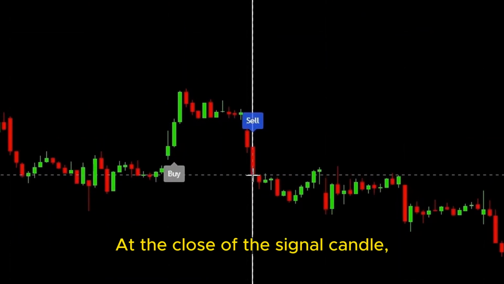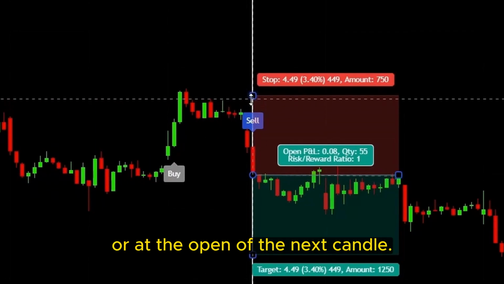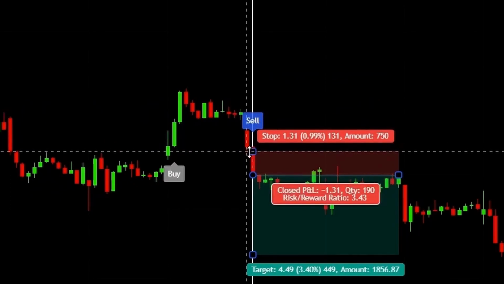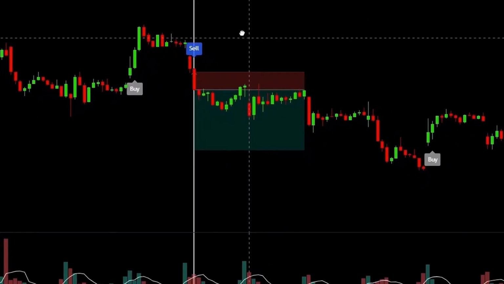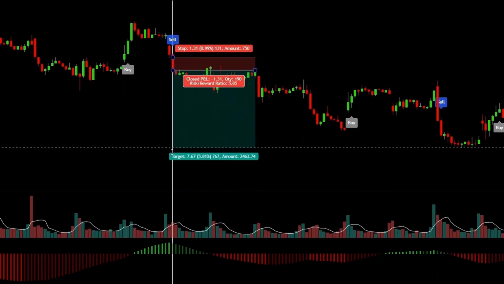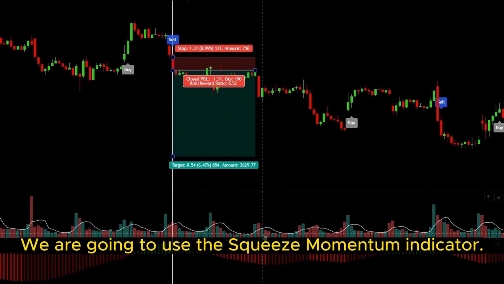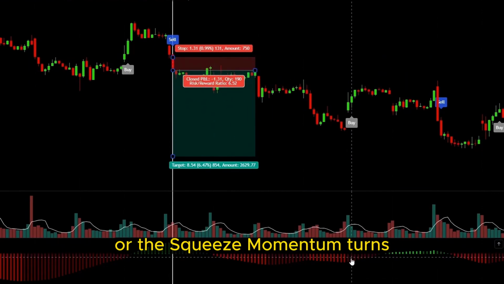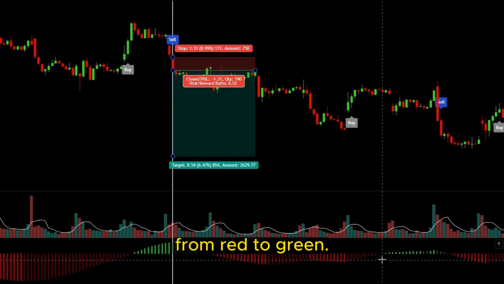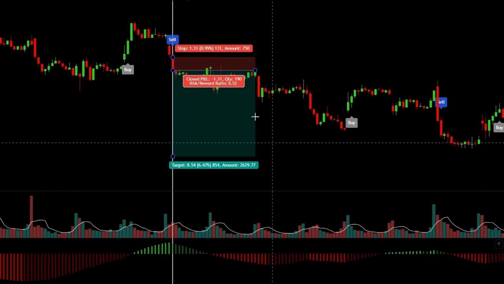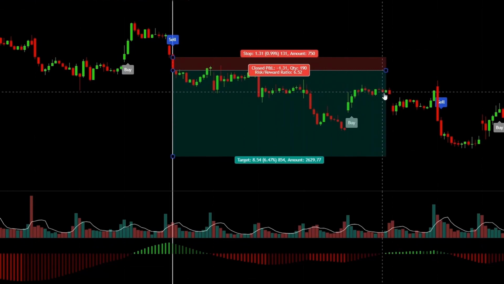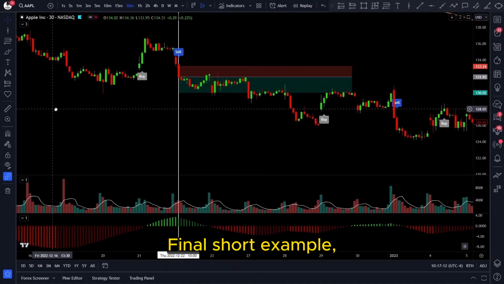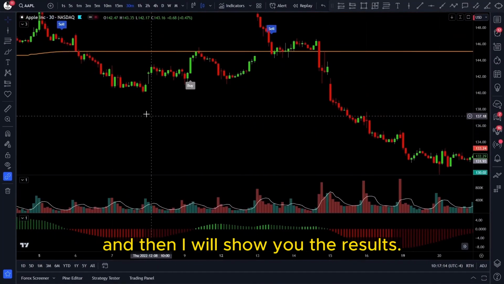Entry level at the close of the signal candle or at the open of the next candle. Stop loss will be placed at a 1% distance from the position entry level, right there. And we won't have a fixed take profit target, instead we are going to use the squeeze momentum indicator. We will exit the position if either the stop loss gets hit or the squeeze momentum turns from red to green. And as you can see, that happens right here. So we would have exited the position right on that candle. Now let's take a look at the final short example and then I will show you the results.